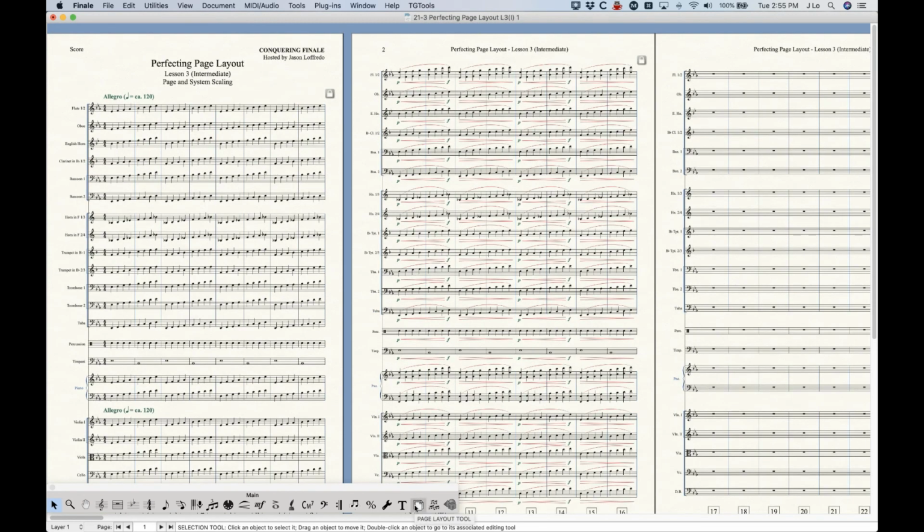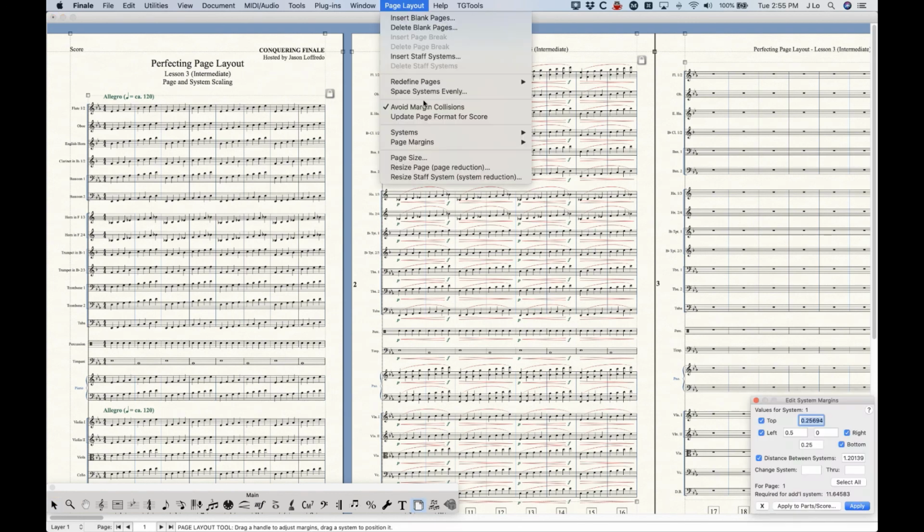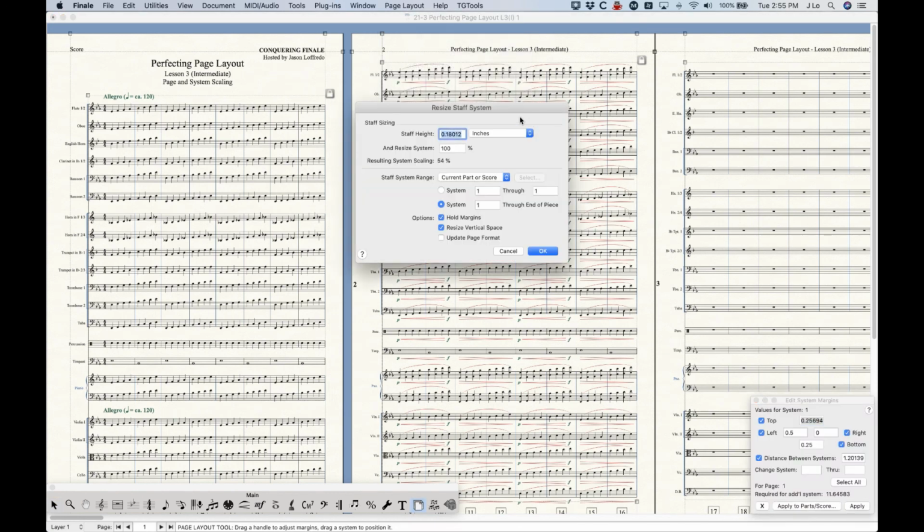So now there's two other options in this resize staff system window that I want to talk about here. Under the options, we've talked about update page format, the hold margins, and the resize vertical space options. Both of these are checked by default. I'm telling you right now, 100% of the time, leave these checked. I'm not even going to uncheck these and demonstrate what happens because it is so bizarre, and these options are so strange that they exist. But I'll tell you what they do.